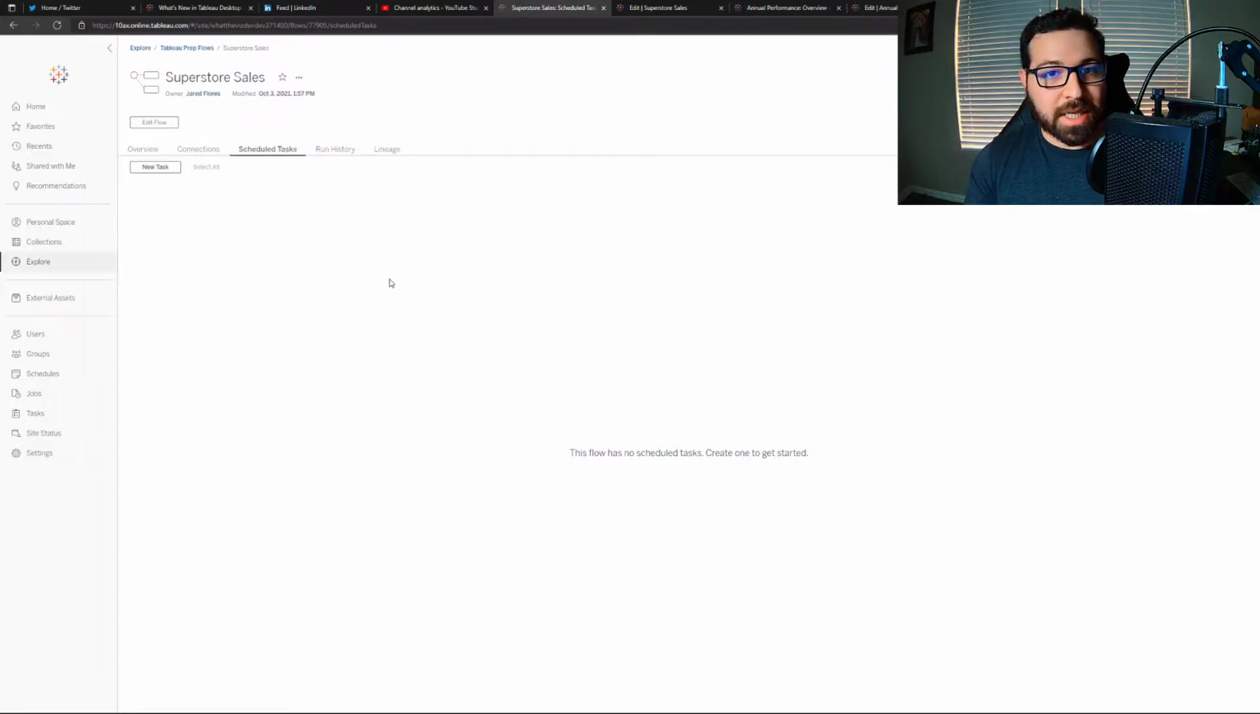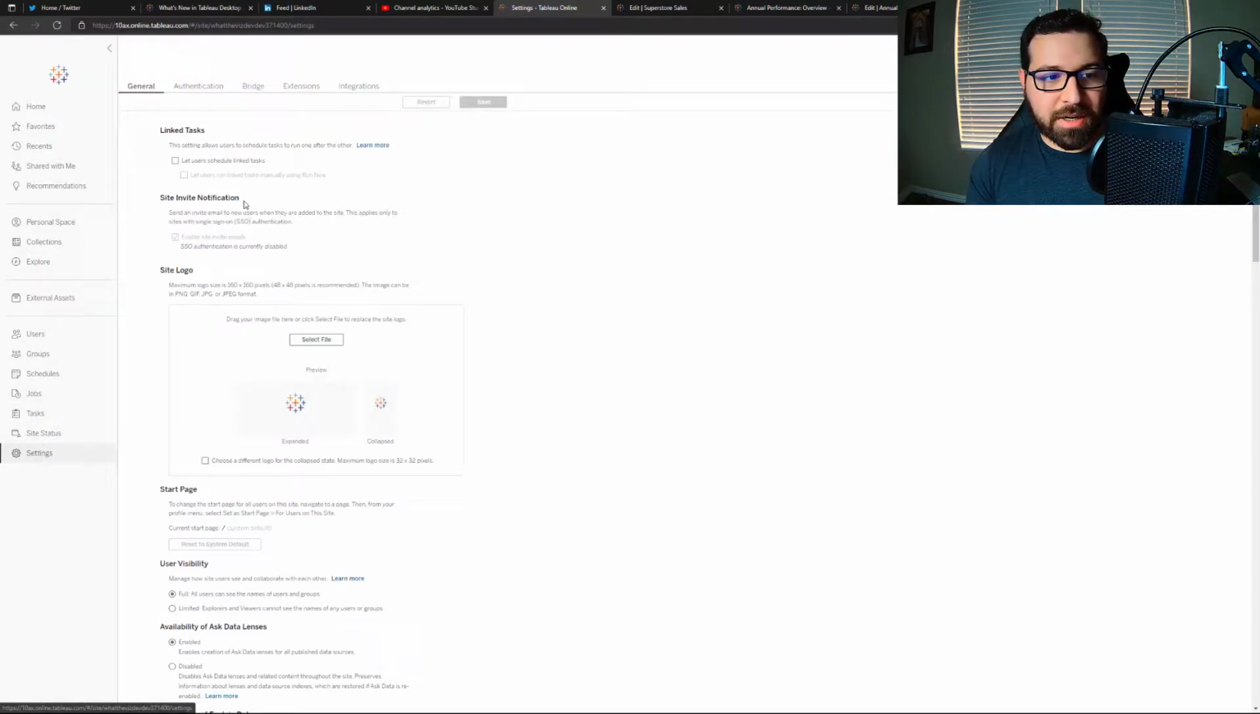So if you are a site admin or a server admin, the first thing you want to do to ensure that your users have access to this feature is you'll go into your settings here and you have to enable the linked tasks. So if you are not an admin and you go to your prep flows and you don't see the ability to schedule linked tasks, then you need to reach out to your site or server admin and let them know, hey, can we get the linked tasks enabled? So I'm going to go ahead and let users schedule linked tasks.